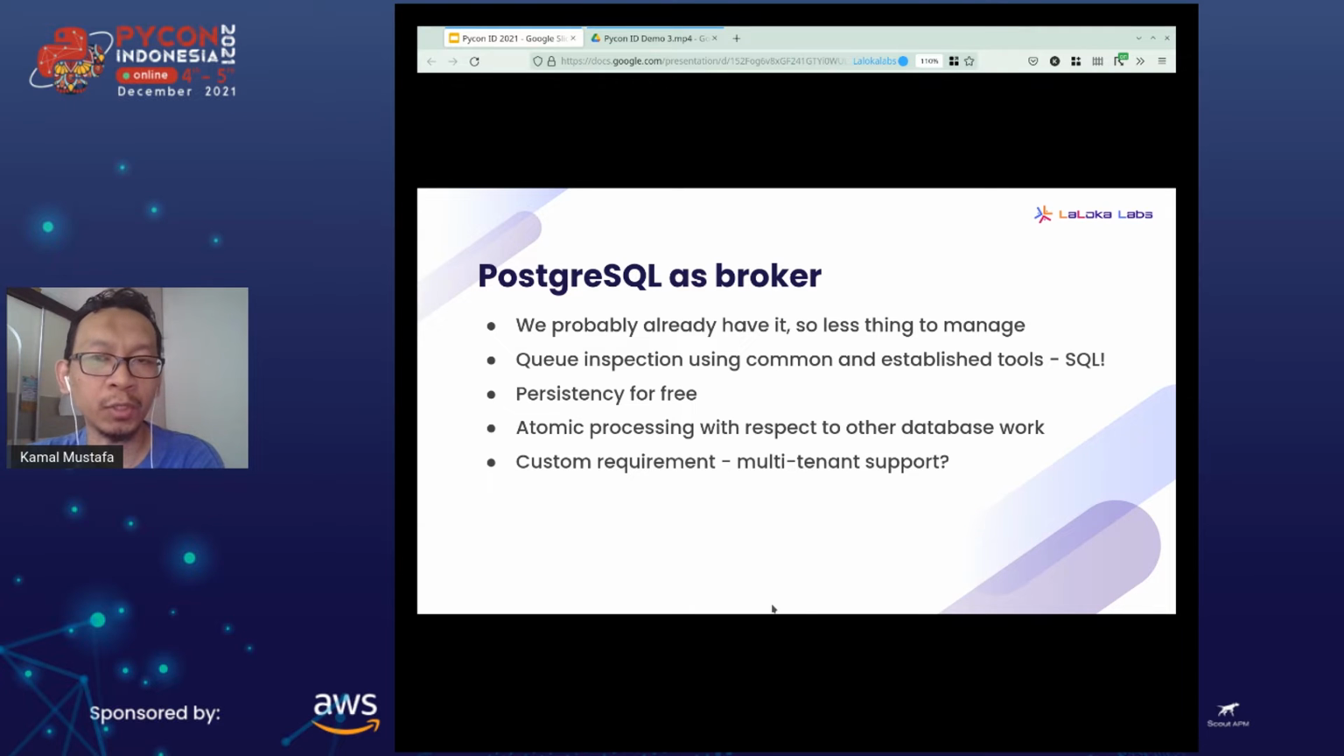But Postgres, as we know, is a database, and once we add the task to the database, it's there. We will also have automatic processing with respect to other database work, which is also a bonus. And finally, the custom requirement, which is the topic of today, which is to have multi-tenant support.